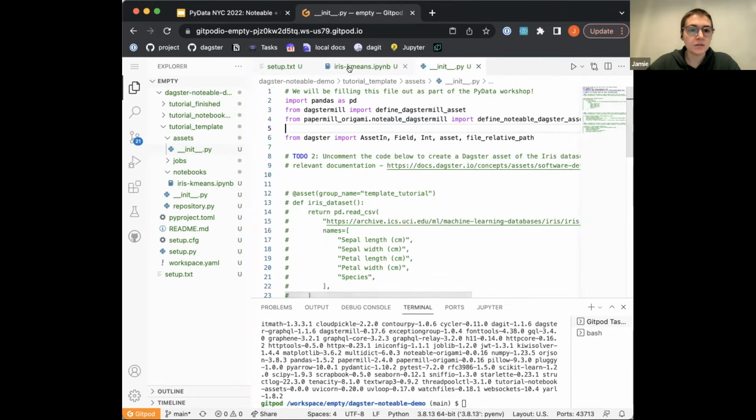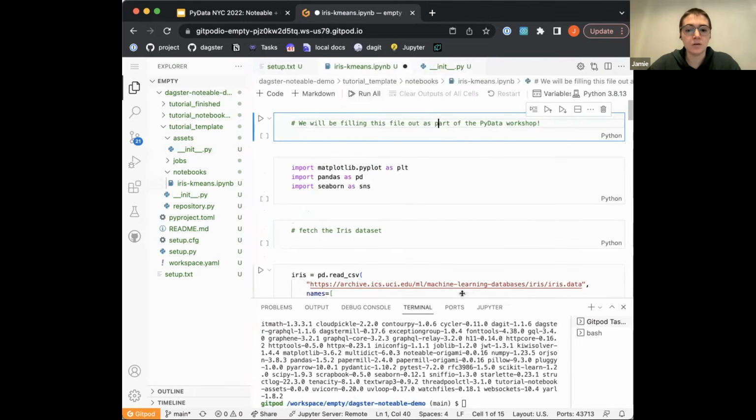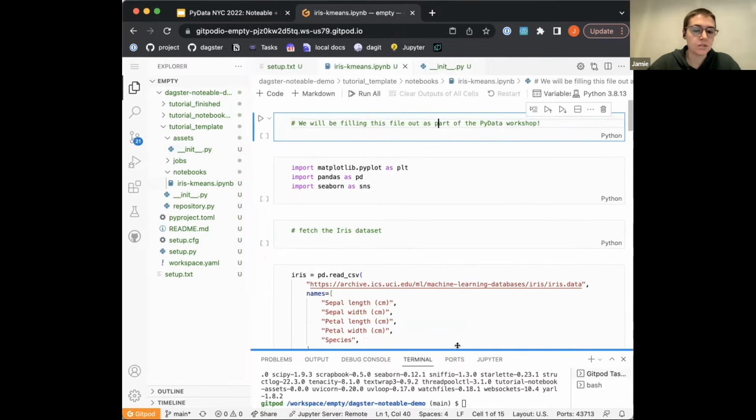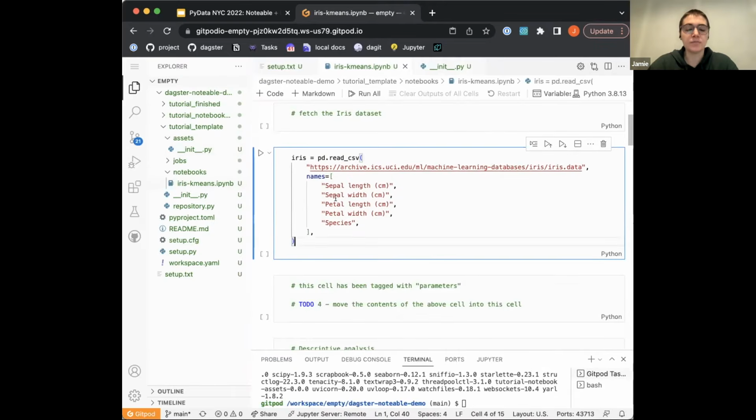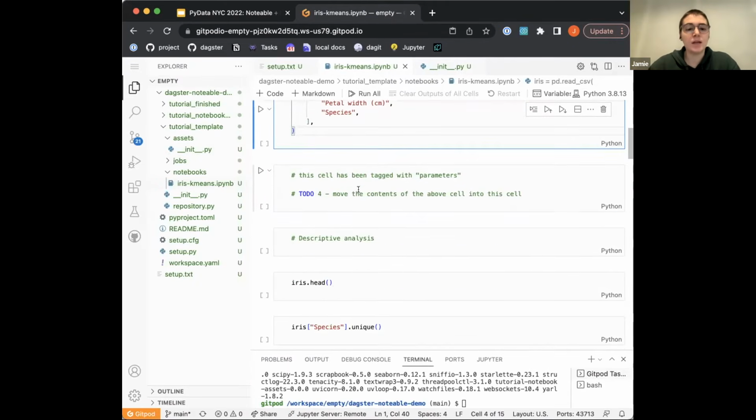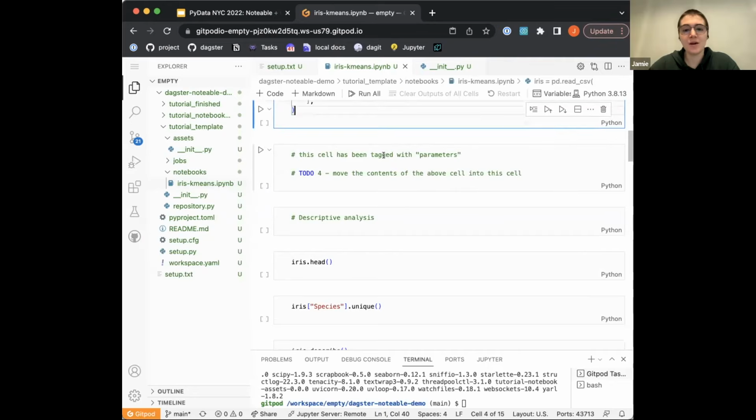So let's go back to the notebook file, and we can quickly look at what's going on in this file and get an idea of what our notebook is doing. The first thing we do is download the iris data set from the internet, and we're going to do some column renaming so that we can analyze it more efficiently later. You can ignore this cell here. We'll get to it later in the workshop.